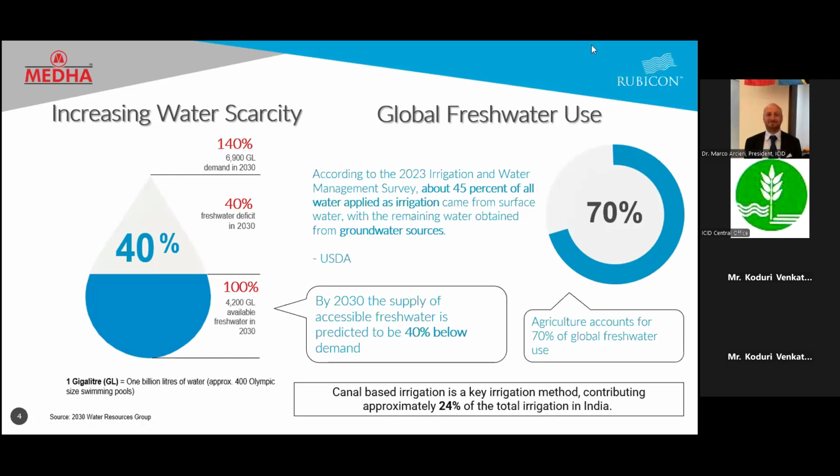Food production requires fresh water, and it is mainly coming from the groundwater or from the water which is there on the surface. According to the water management survey which was conducted by USDA, it was published that around 45% of water which is available on the ground is applied for irrigation, and that came from the surface water, and the remaining is obtained from groundwater resources. It could be tube wells or hand pumps or like that.